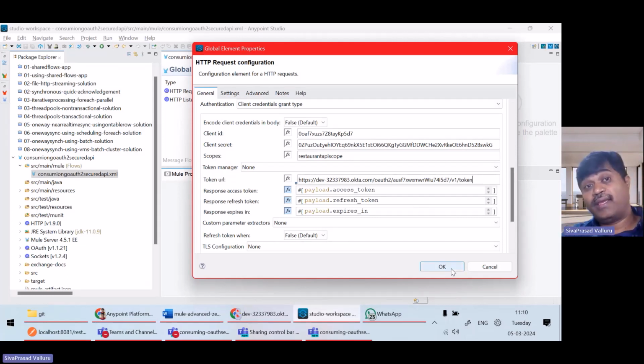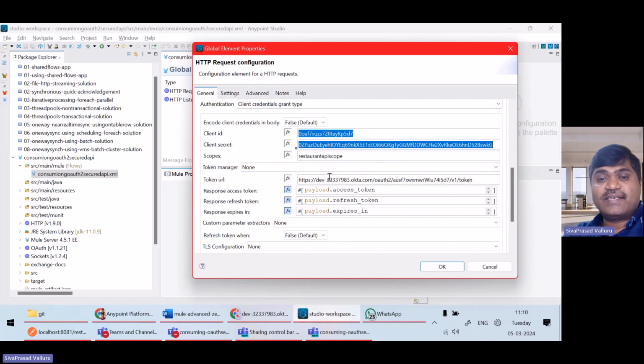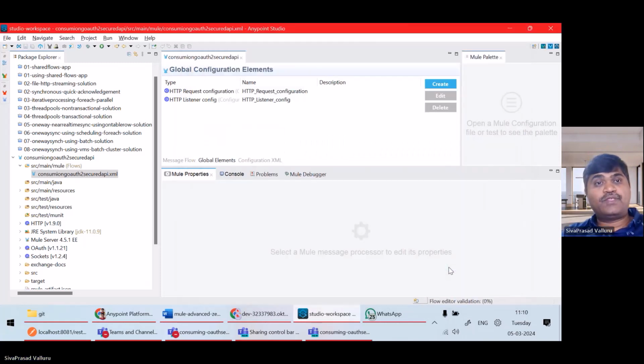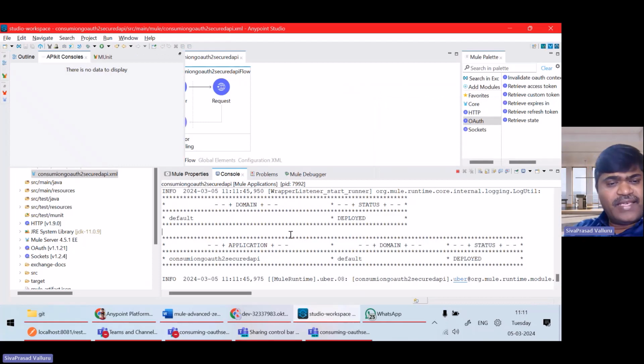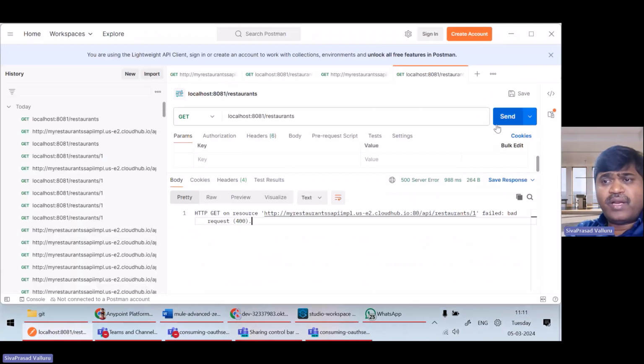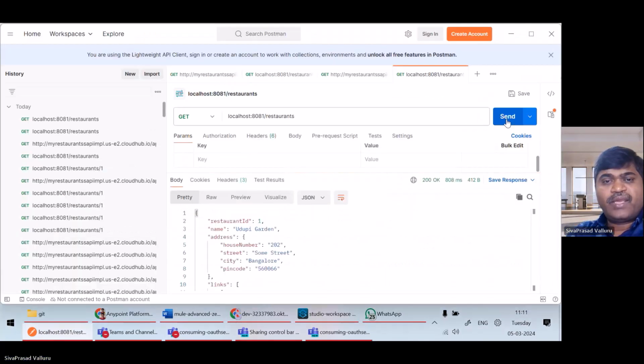I'm just saying okay. So I've told this request configuration how to get a token using the client ID and secret, and while getting a token, what scope to request. Okay. So I configured. Now let me restart this. I'll stop and start. Okay, the application got deployed. Now let me try to hit this URL. Hey, I got the response. So I'm able to consume the secured URL.